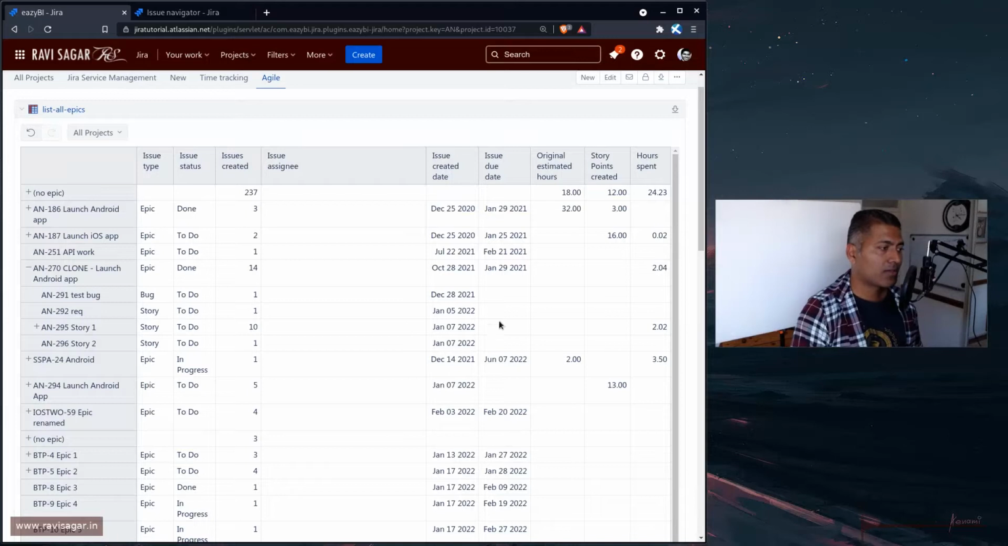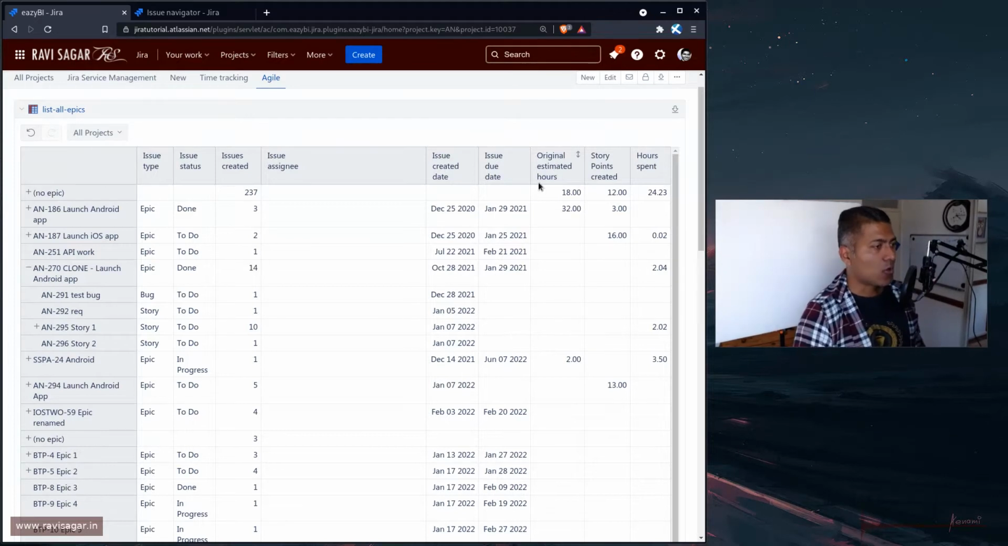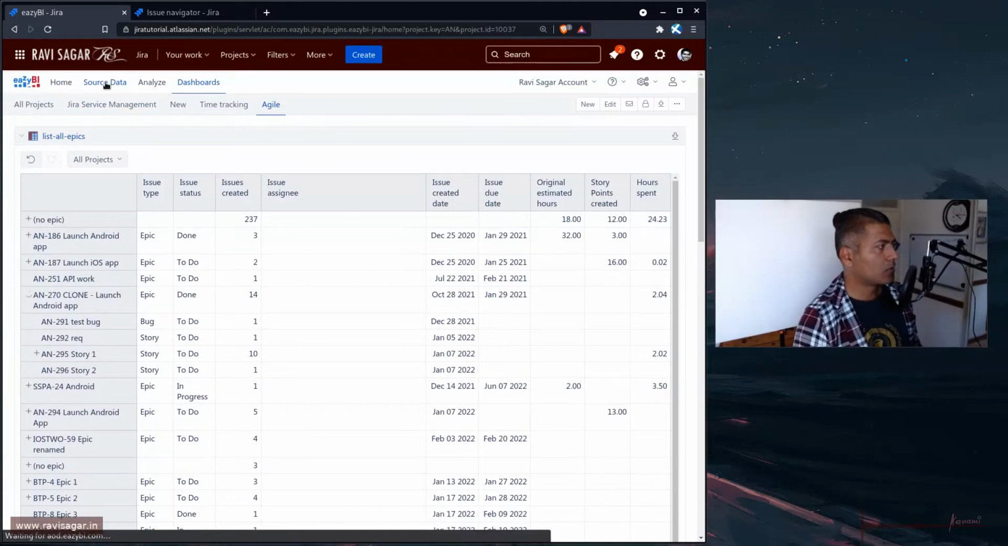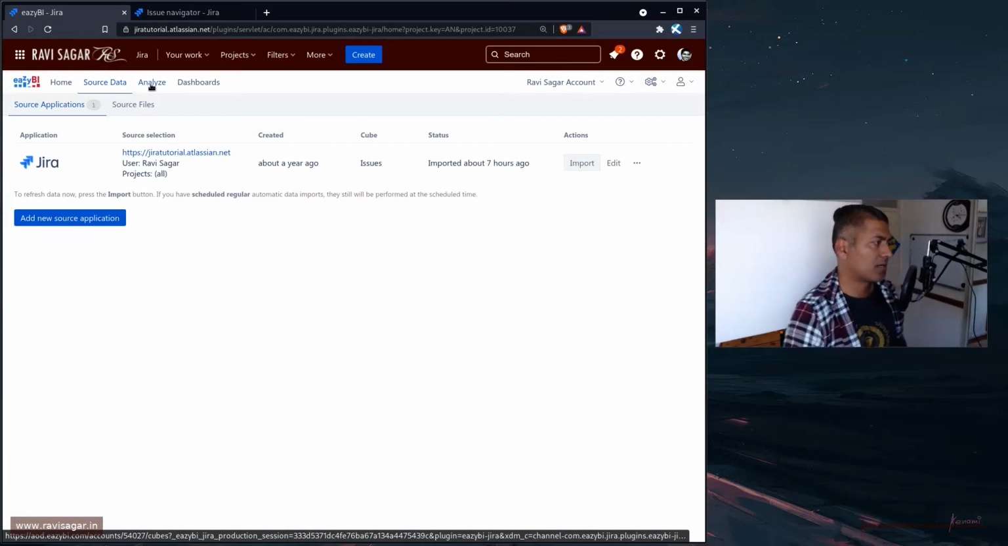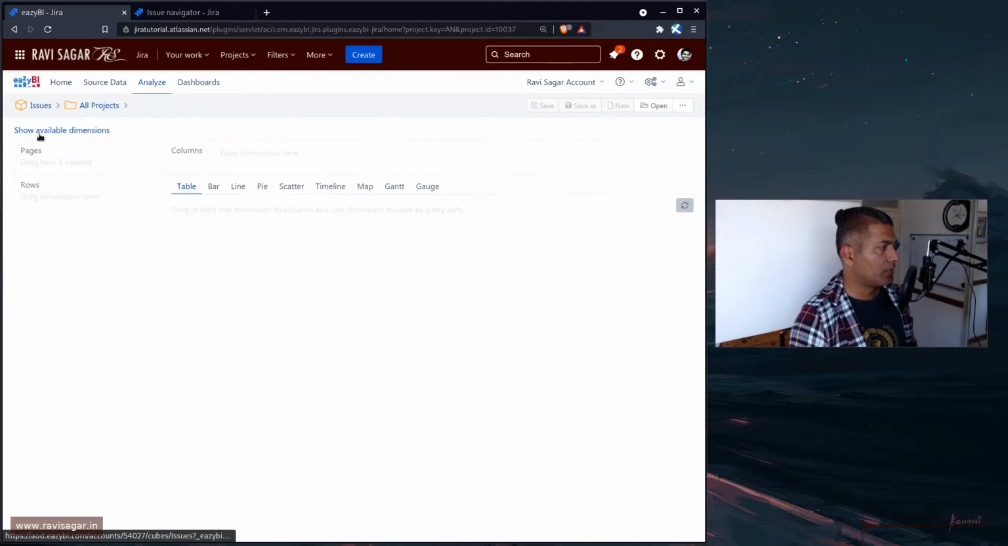And the good thing about this table is that you can have individual issue details, like issue created date, original estimate field, story points, hours spent, and so on. Right, so a wonderful and lovely report. We'll do something similar, but we'll present the information and focus on only the stories. So let us go to Data Analyze, go to All Projects, and I will click on New Report.